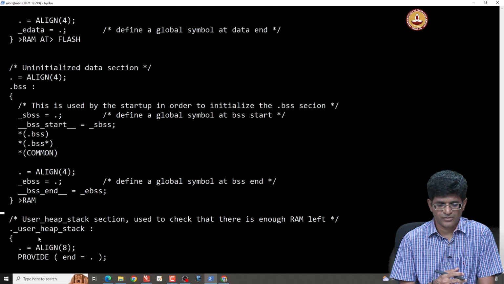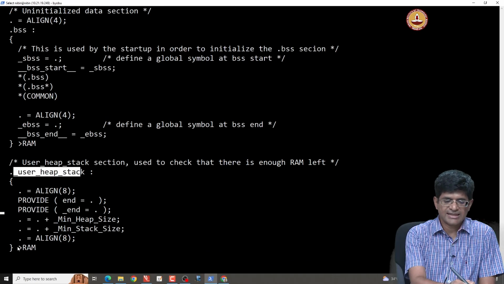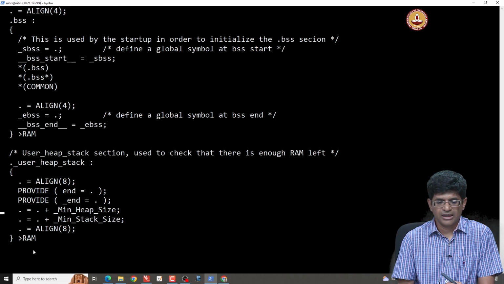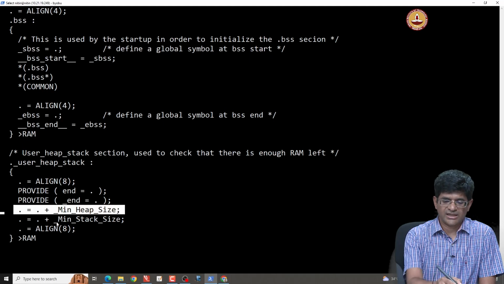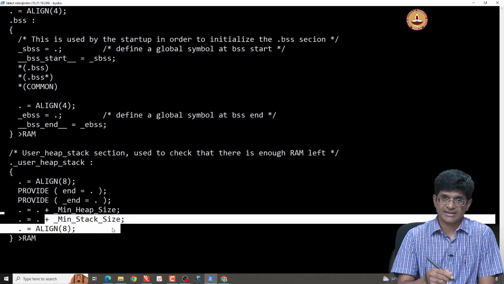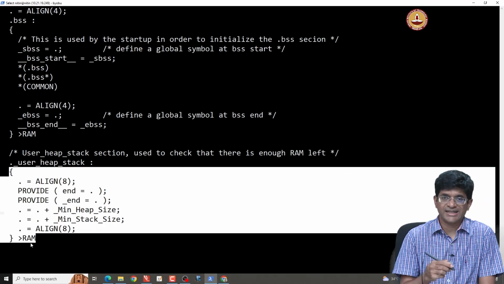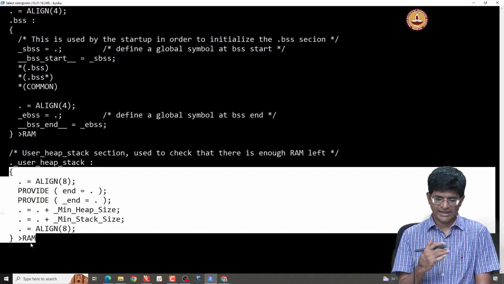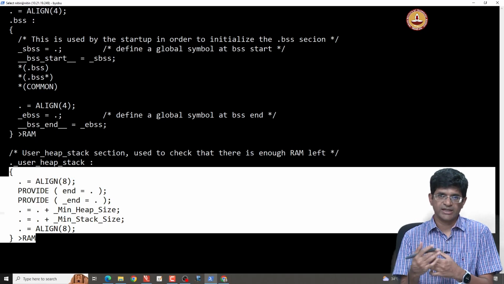You don't need to actually initialize them to any known values, at least not as far as the linker is concerned, right? And then finally you have the heap and the stack, which are also going to end up in the RAM, right? What it does is it basically uses those values that you specified, the minimum heap size and the minimum stack size, in order to make sure that there is enough space for at least creating a minimum sized heap as well as stack that the program can then use in order to execute.